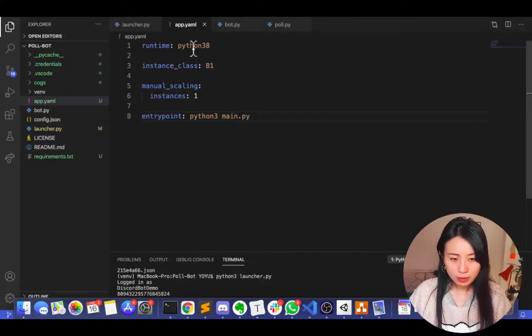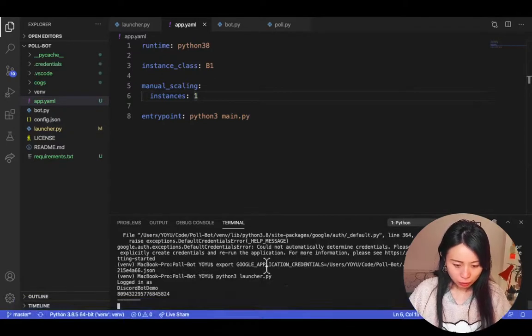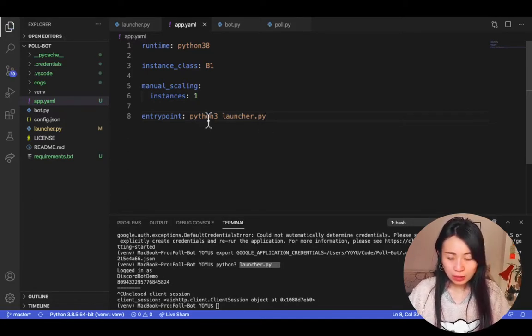So the runtime is Python 3.8, that is fine, and the instance class, we still use the same instance class as we used before, that is the smallest backend instance class. We use manual scaling, and we just want one instance at any point of time. The only change we need to make here is the entry point, because as you saw just now, the entry point for this bot is launcher.py instead of main.py. So I will just replace main.py with launcher.py, and with that I think it should work.